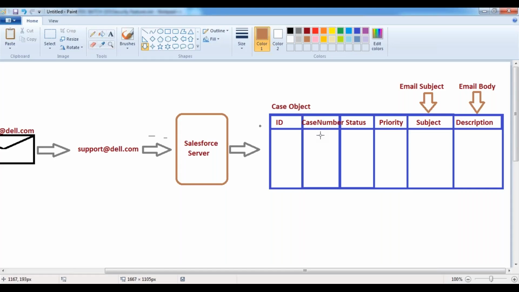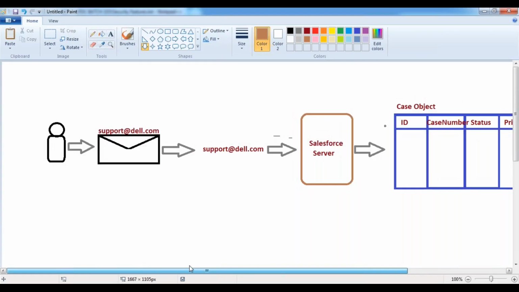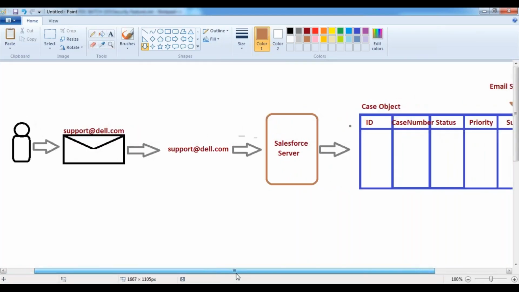Now, by sending one email notification to that email ID, we can create the case record with the help of a feature called email to case. Generally, nobody touches this concept. You can inquire at any institute, any course, nobody touches this concept. But this is most important. As part of Service Cloud, these are most important features.